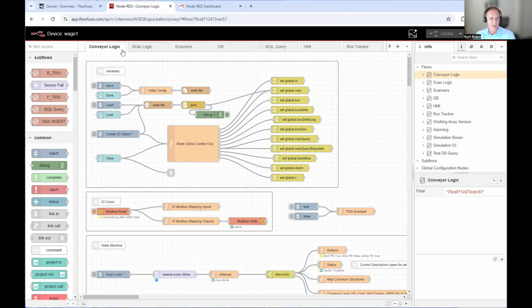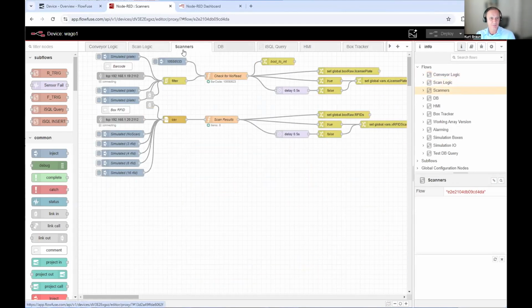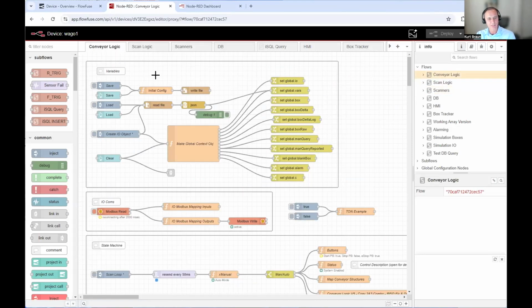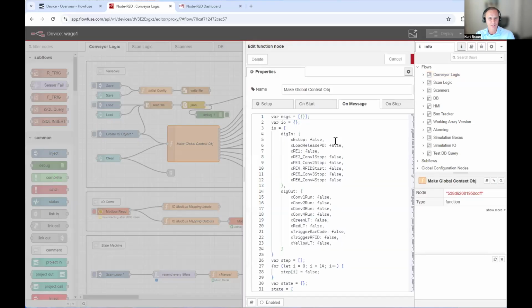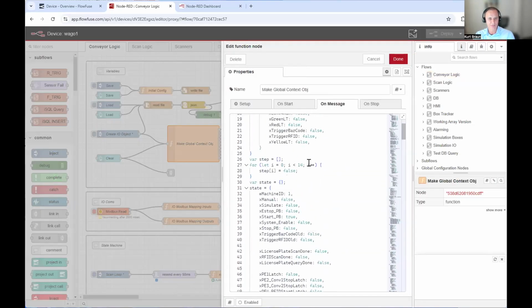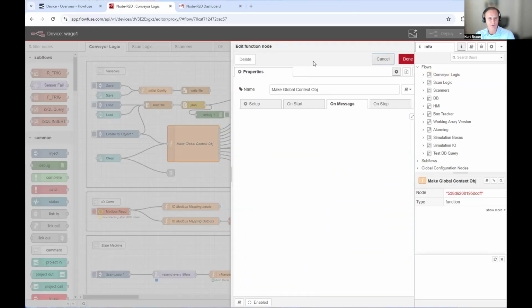We have a number of flows, and like I said, we try to organize these functions to simulate what a PLC runtime would do. Here we have our inputs and outputs mapped. We're doing a Modbus read and a Modbus write, and we're utilizing these global contexts. This section here creates the global context, and essentially it just creates the initial values for them.